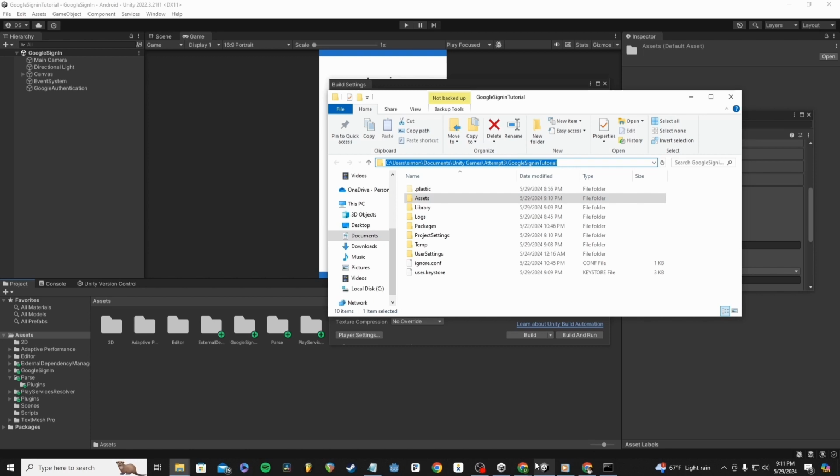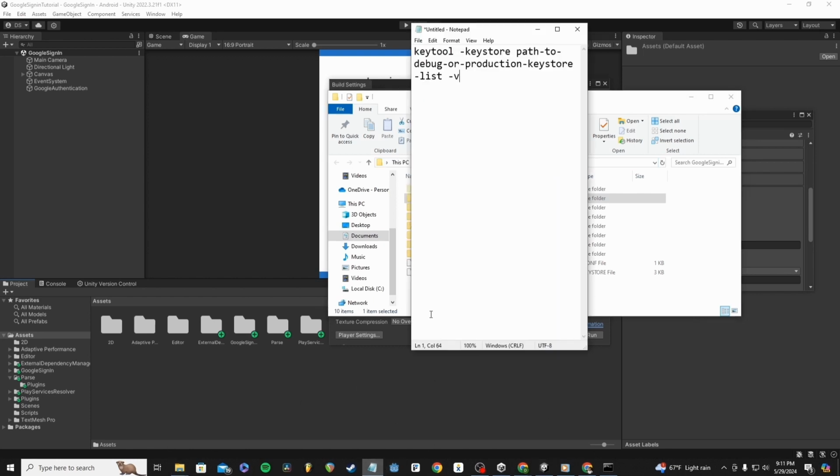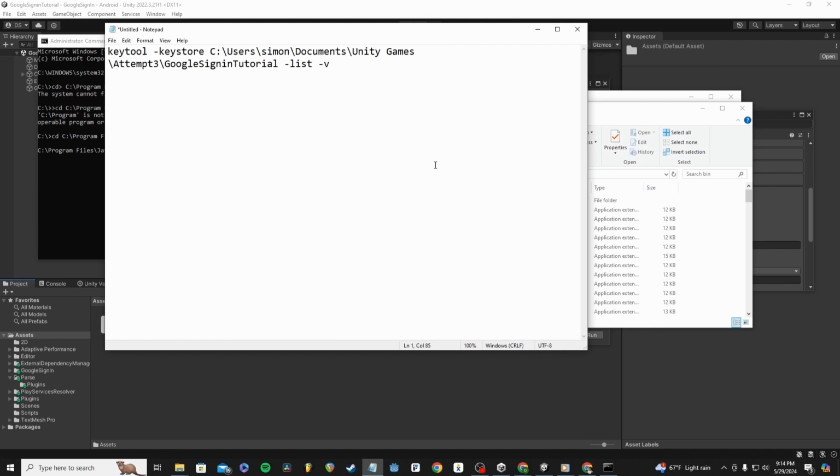Then let's go back to our Notepad document where it says path to debug or production keystore. You're going to want to highlight that. We're just going to paste the location of our keystore right on top of that. Sorry about the cut right there. I didn't do anything. It's still just pasted on there. I just widened the notepad.